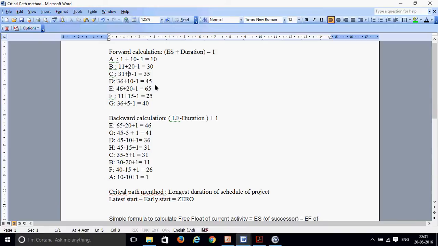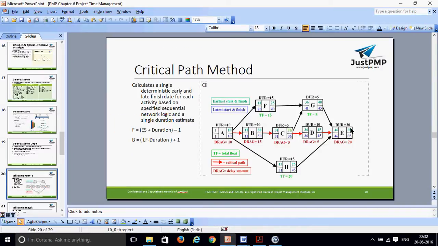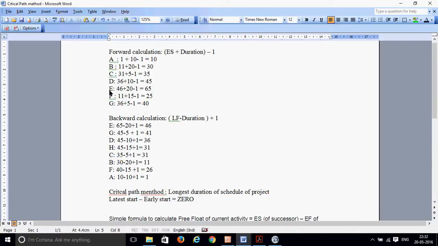So that is the earliest finish. Then for E, let's do the calculation. Here if you see this, D will get completed on 45 days. So next, E can be started only on 46. 46 plus 20, you will get 66, minus 1, you will get 65. So that's where you can calculate E, right? So now you calculate A, B, C, D. So you calculate all these tasks, okay? Now let's come to this AF.